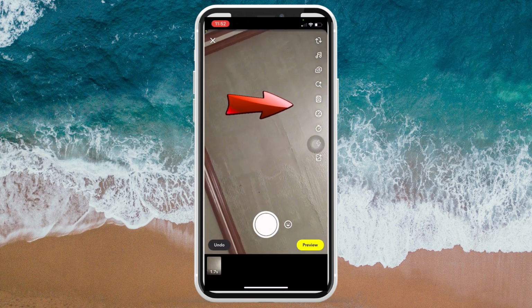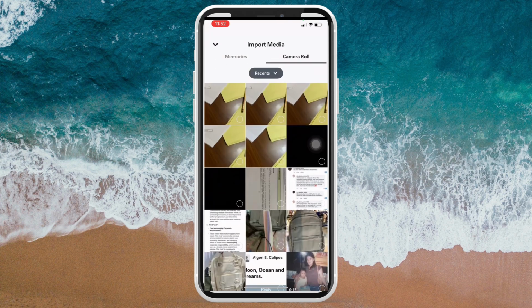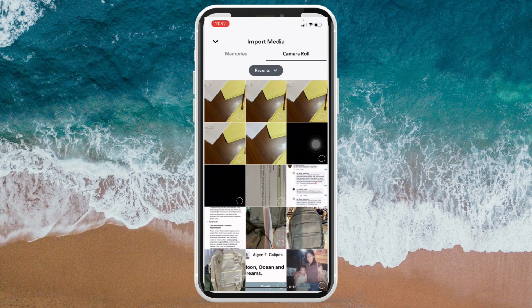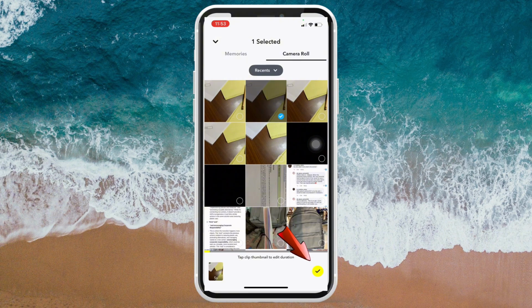Now, at the right side of your screen, you'll see a lot of icons. Now, you just need to click on the last icon, the gallery looking icon. Tap on that. And choose the photo that you want to send to someone. Let's choose this. And click check.